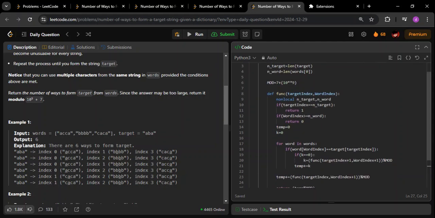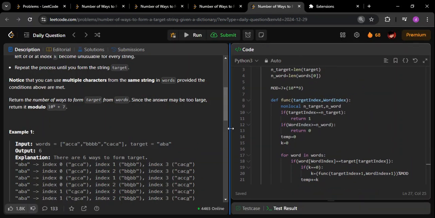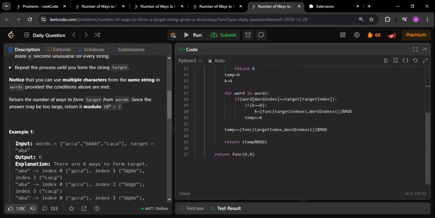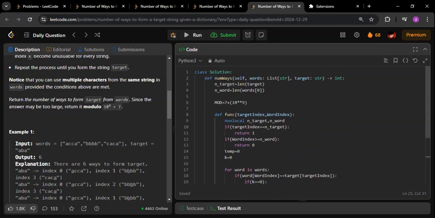So what is this function going to do? Let me zoom in and show you now. I've already calculated the modulo and I'm storing it as mod. Okay, I will be doing this thing: 10 to the power 9 plus 7 modulo at last. Okay, fine. Let us see now.